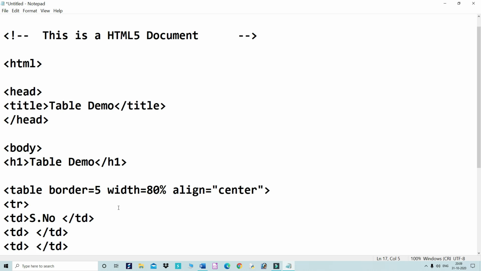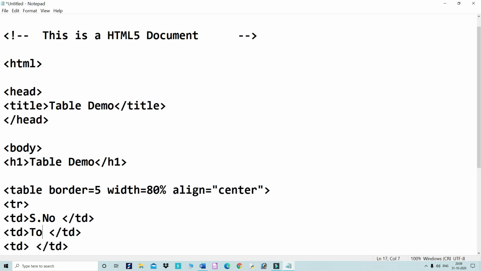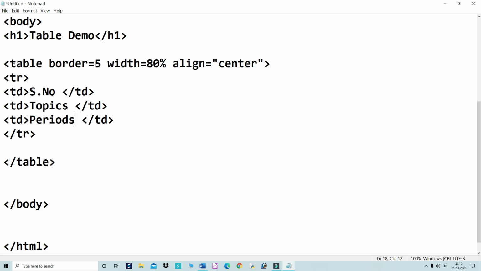In the first column I want to write serial number. In the second column, topics, and the last one is periods. So I have created one table in which one row is there, by using the table row. The tr tag is used for the table row. Let me save this file and see the changes.